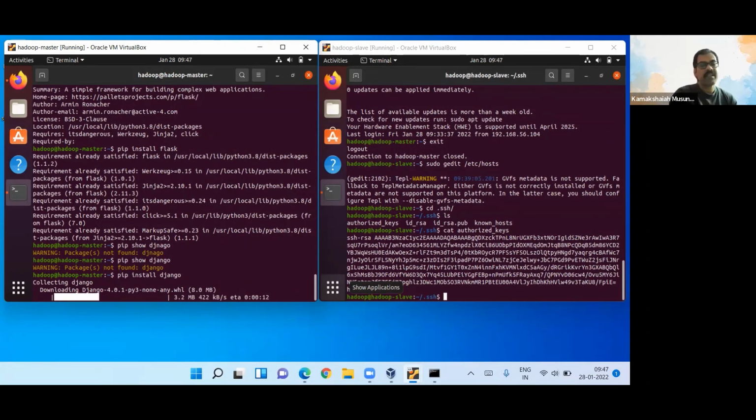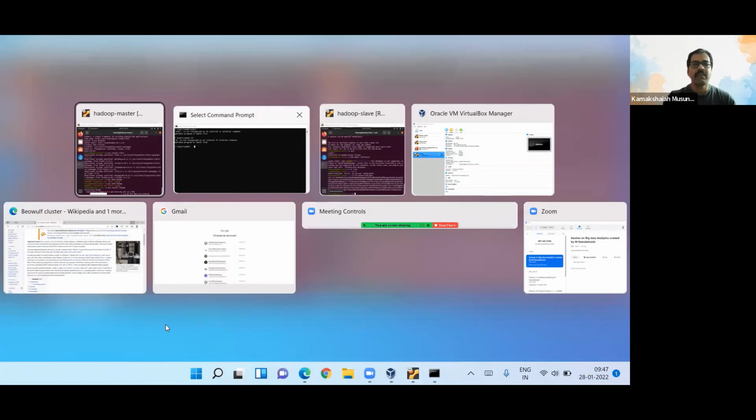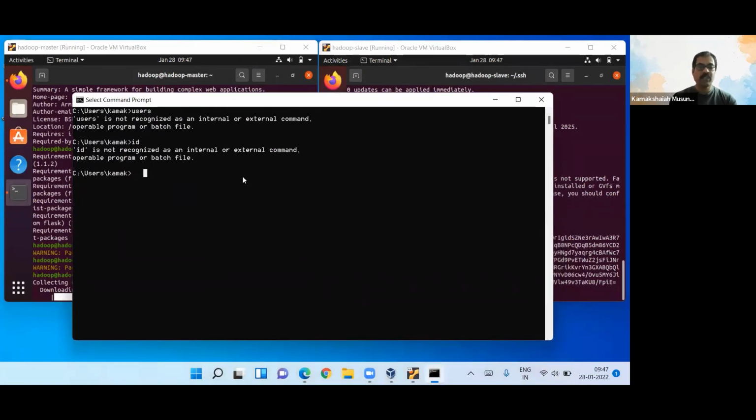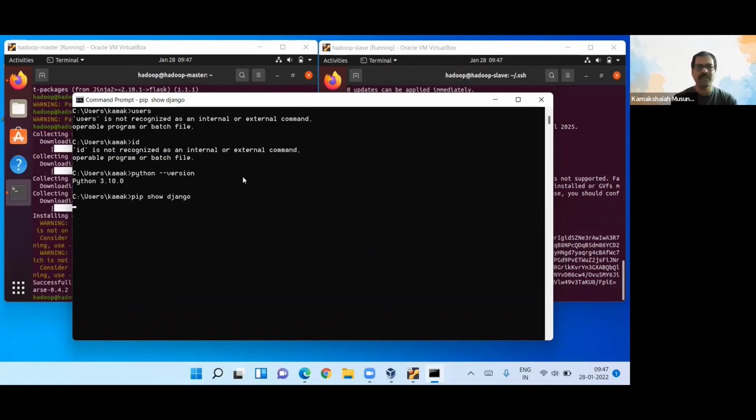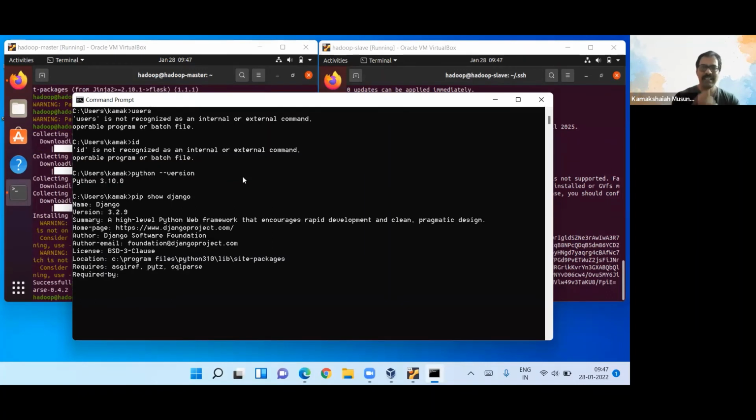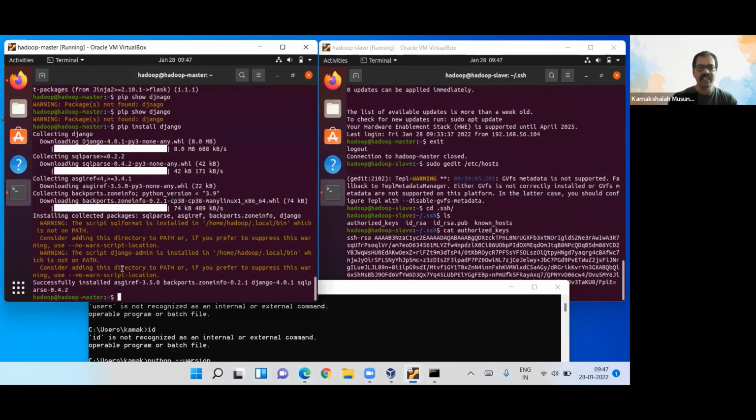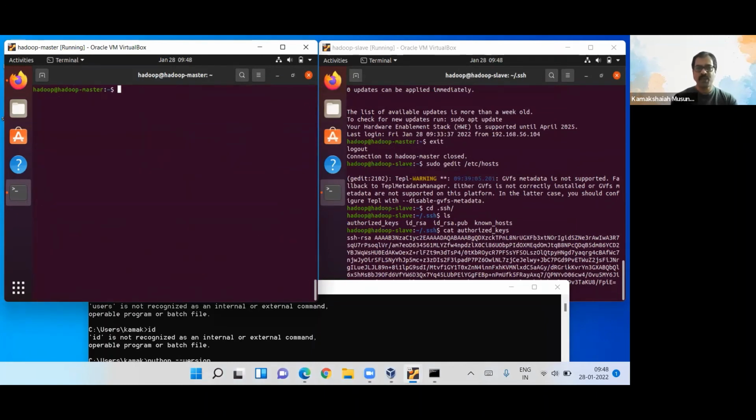You see, in Linux we install like this, and here in Windows it's the same. So I have Python here. Python --version. Here in Windows I have 3.10. Now pip show Django. I already have Django because web development is in Windows. I have Django, but that is a virtual machine. See, I have Django, the version is 3.2.9. That is the Django version. Okay. Same on Windows or Linux. Successfully installed.